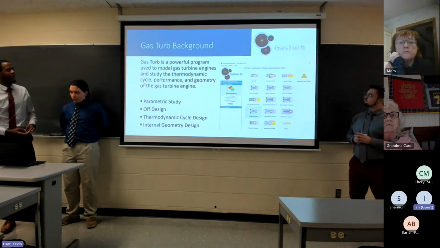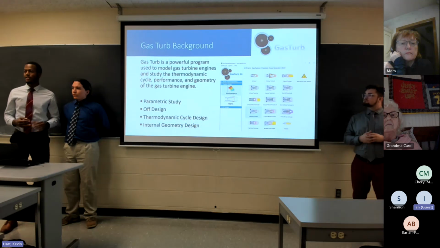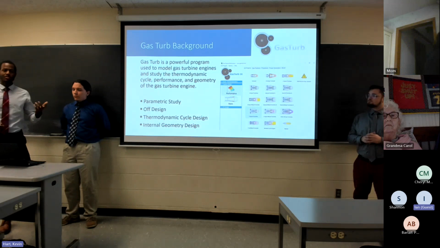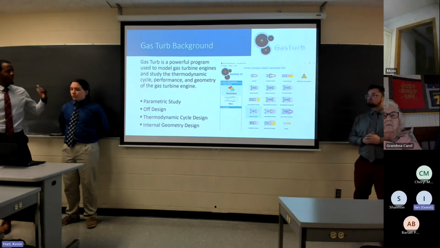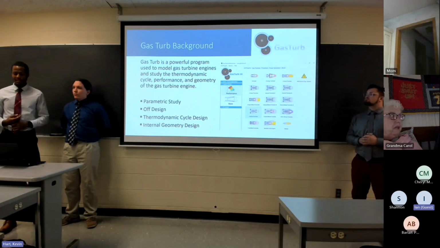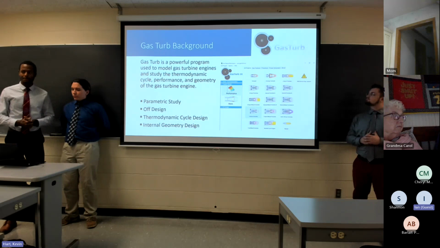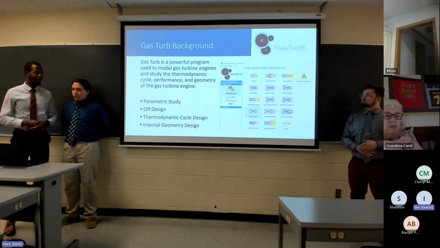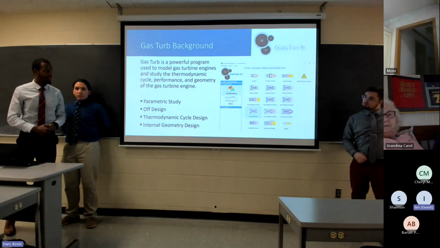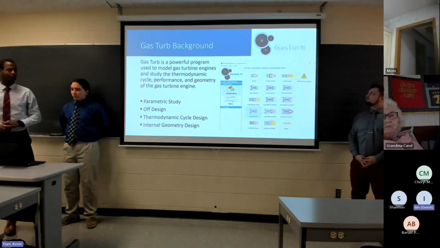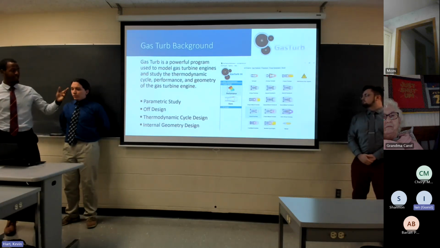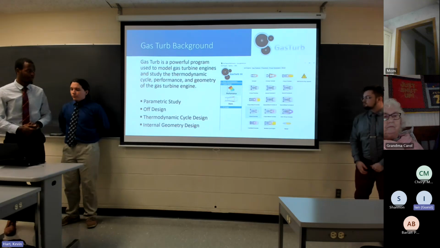Okay, so next we'll look at GasTurb, which is the computer software that we're using to model our engines. It's an industry software that you can use to study the thermodynamic cycle performance and geometry of gas turbines and other types of engines in areas such as power generation as well. As you can see on the right, there are a few different types of engines that you can model in this software. You can do turbojets, turbofans, and ramjets. So specifically, we're looking at a 3-spool turbofan.